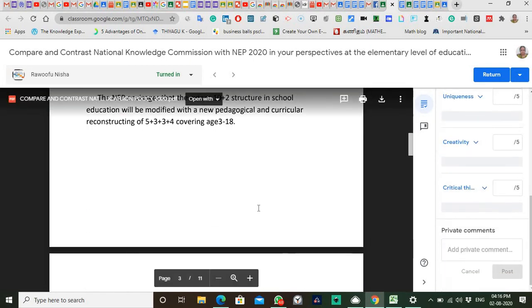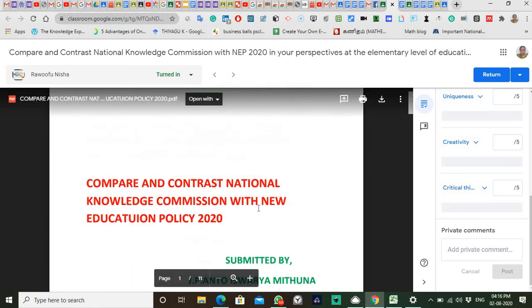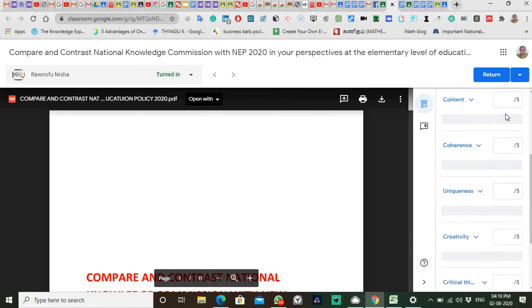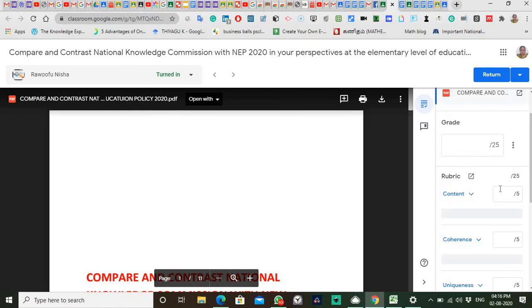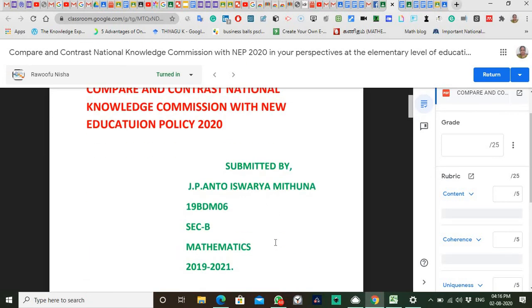Here there is a grade. This is the assessment window. You have to read the assignment, and along with it we assess the assignment in the same window itself. It is very much easier to assess than with papers.